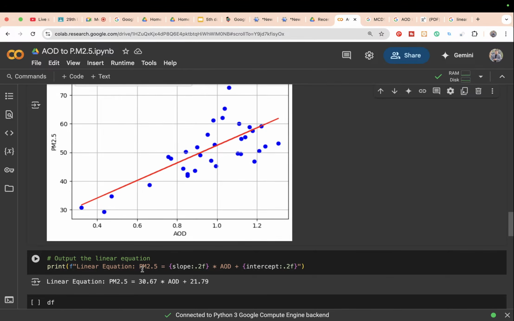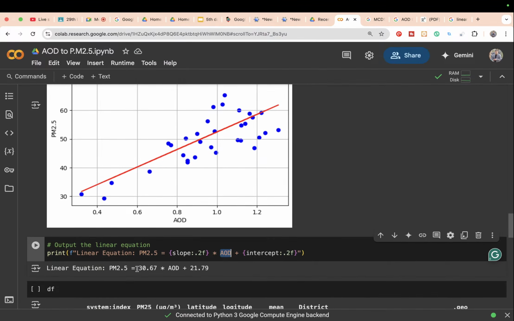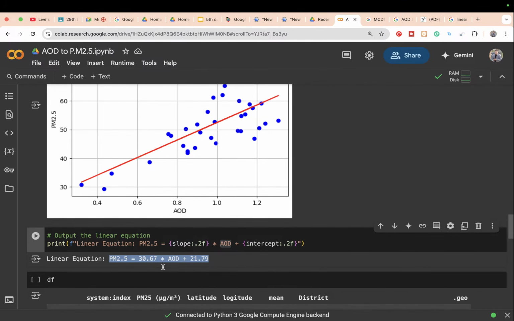So just write the equation: PM 2.5 equals slope value multiplied by AOD value plus intercept value. So now we can easily get this type of equation. You can see 30.67 multiplied by AOD plus 21.79. So this is the intercept value we generated. This is the linear equation. Okay, so now from this we find out that PM 2.5 equals this equation.